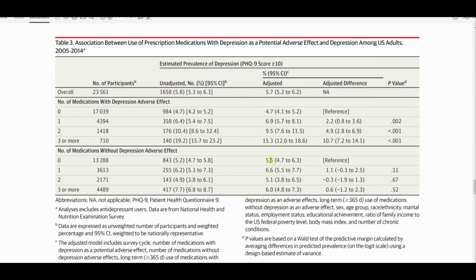If you're on 0 medications without depression as an adverse event, it's 5.5% have a PHQ score greater than 10, which is very similar to the above part here in the table. And then as you go down and increase the number of medications that don't have depression as a side effect, it stays pretty much exactly the same. And that's reflected by the non-significant p-values here.